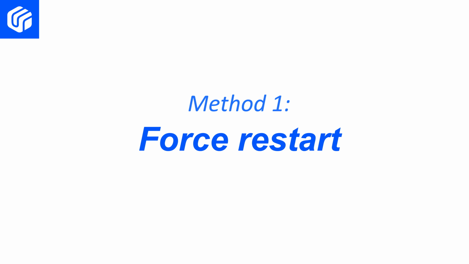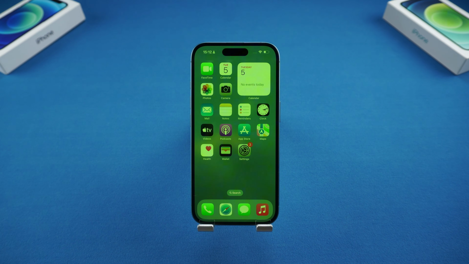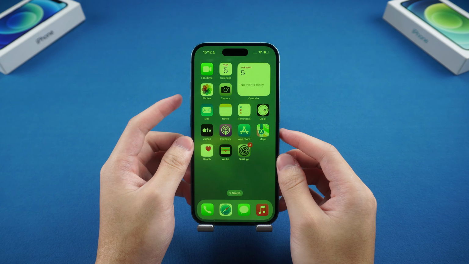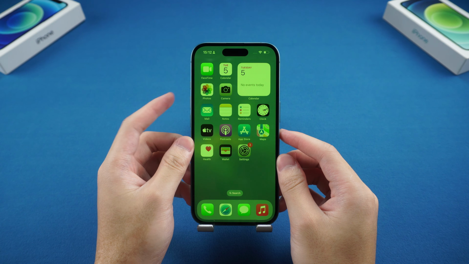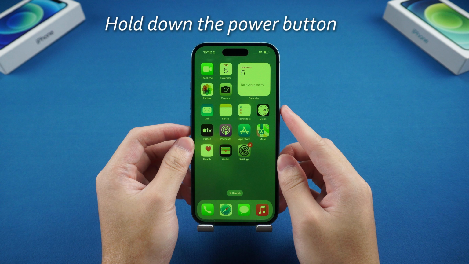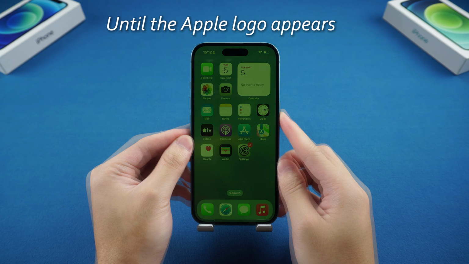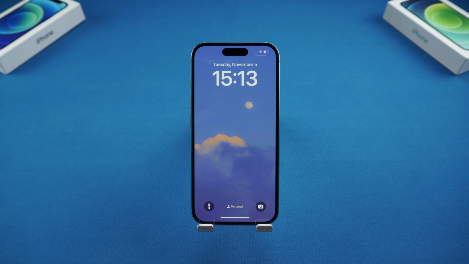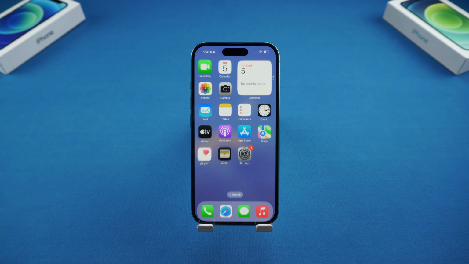Method 1. Force restart. The first thing we have to try is force restart. Specific steps. Quickly release the volume up button, then press and quickly release the volume down button, and then hold down the power button until the Apple logo appears. This method is very simple and suitable for users who have just appeared green screen or occasional stuck screen.